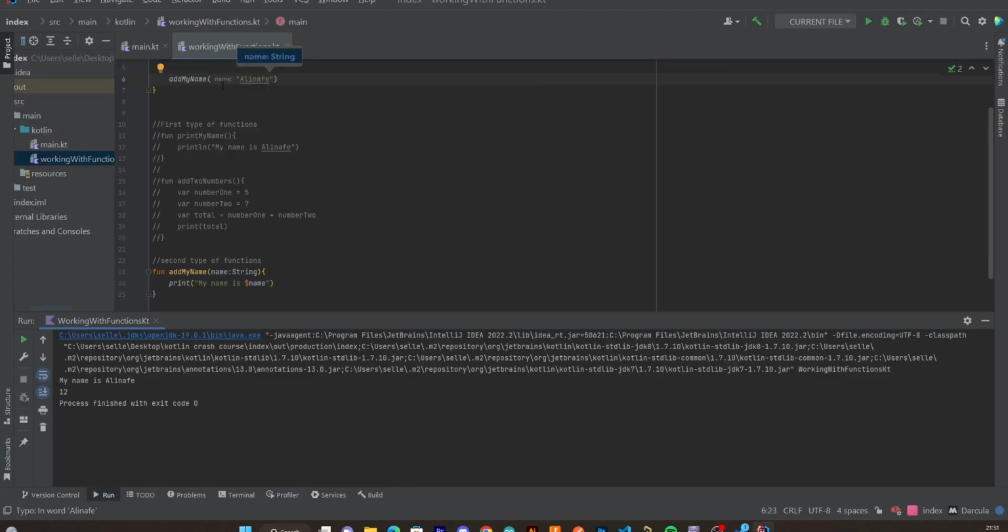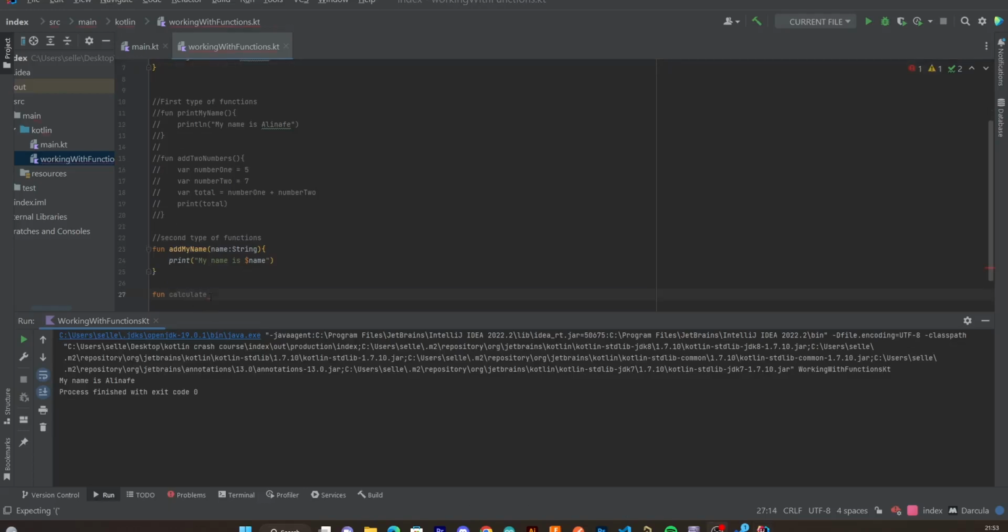Inside, you can see that IntelliJ IDEA is very intelligent to give the key of the argument that you are putting inside your function. So you can see name colon Alinafe. That is very important to take note of, and it makes it very easy to troubleshoot your code. So if I run this file, you know the obvious: the function is going to print my name is Alinafe.